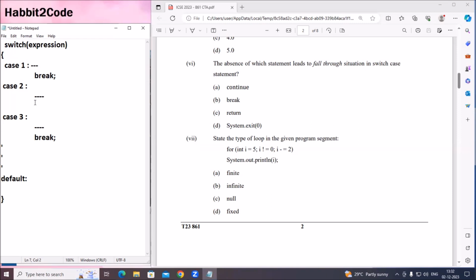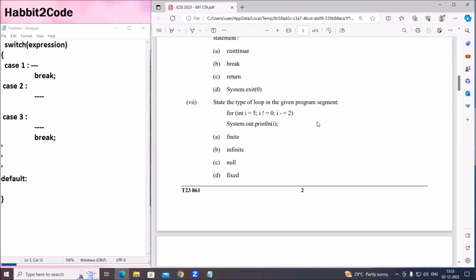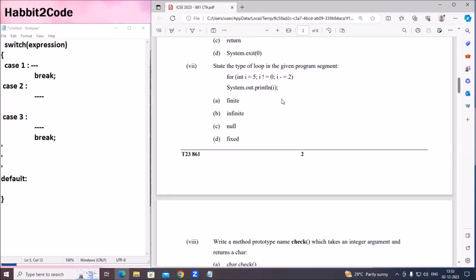That is why having the break keyword in all the cases is a better thing. But some situations will be there, for example where we need to fall through. In such cases, it is okay. Otherwise, it is mandatory to have a break keyword in all the case statements.